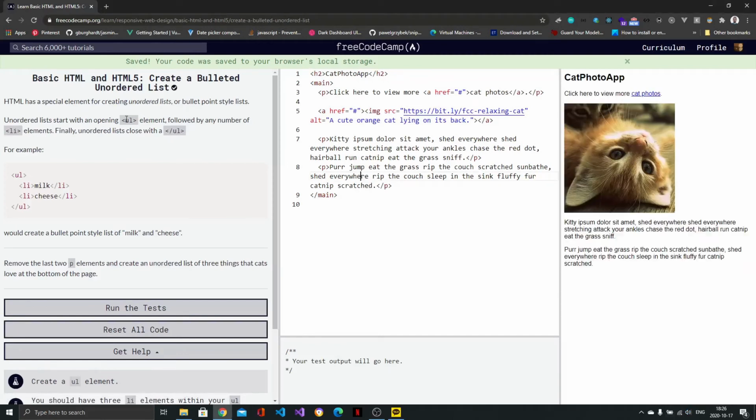So the next challenge is to create a bulleted unordered list. I'll do this by using the UL element. So the UL element is an unordered list, which is by default a list of items in which every item has a bullet point. So you open it with a simple opening tag, and you close it, and inside of it you have LI elements, which stands for list item.